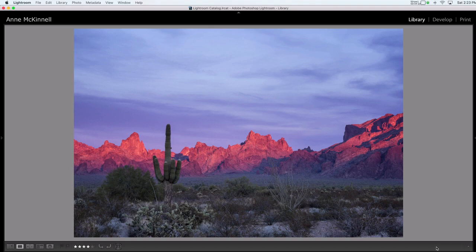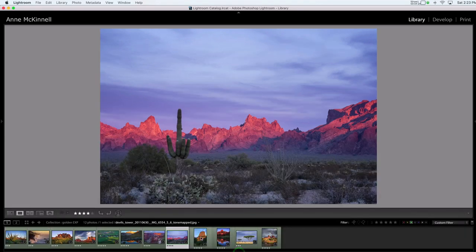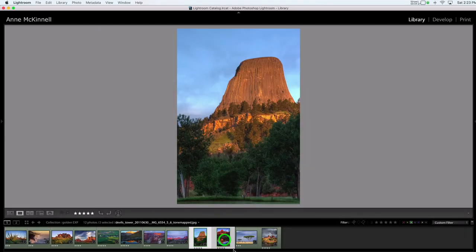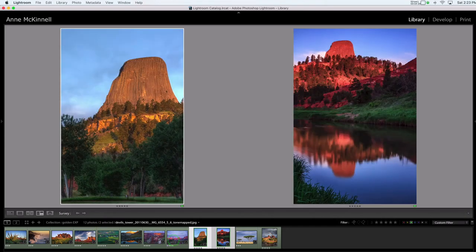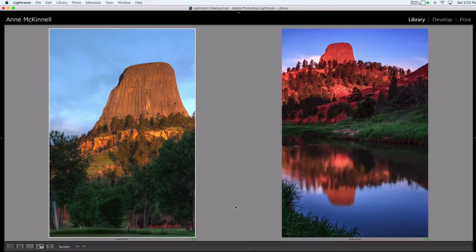Let's take a look at another example here. I'll show you these two photos side by side. Okay, so this is Devil's Tower in Wyoming. The first photo on the left I made during afternoon light when the light was still quite harsh. The second photo on the right I made only 15 minutes later. Obviously I changed locations during those 15 minutes, but notice the difference in the color of the rock. It's quite amazing, and that is all due to the color of the light during golden hour.